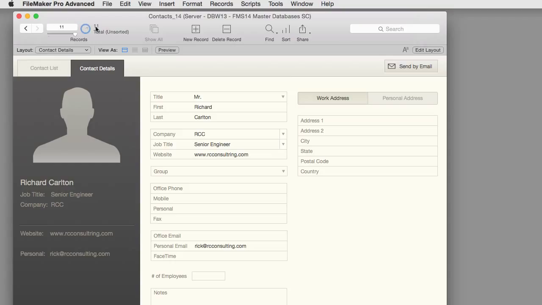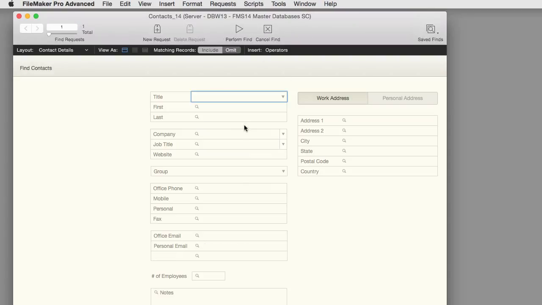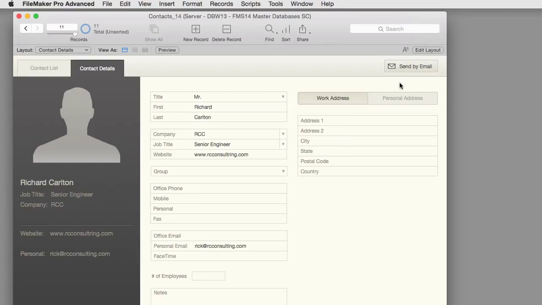Nicholas asked that I point out a couple other things here real quick that are kind of important. First off, if you notice that when we go to find mode, certain buttons disappear. And why is this? Well, the reason is that you can't really send out an email to a person when you're in find mode. It doesn't really make any sense.